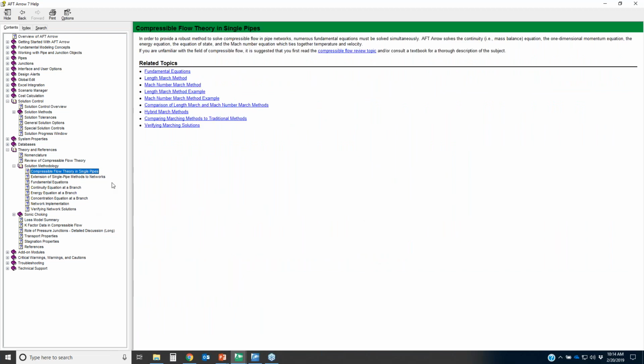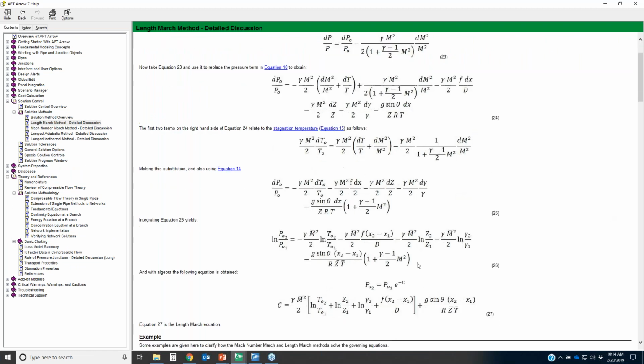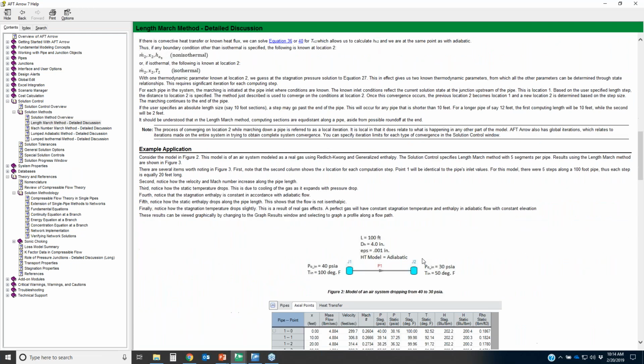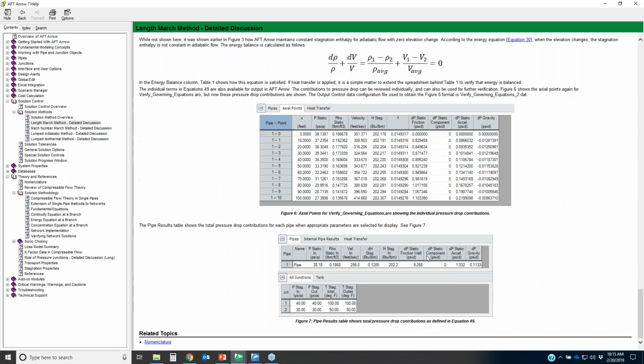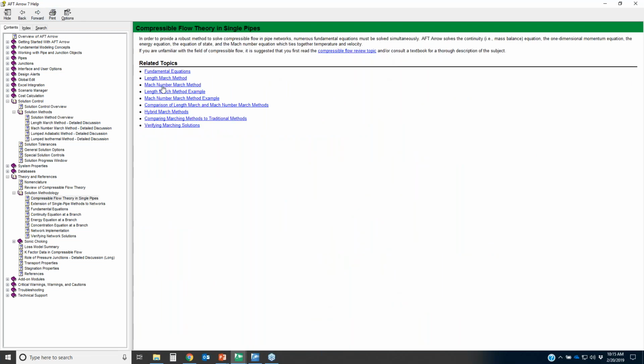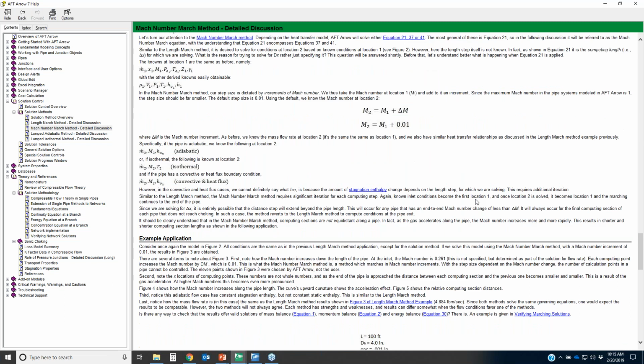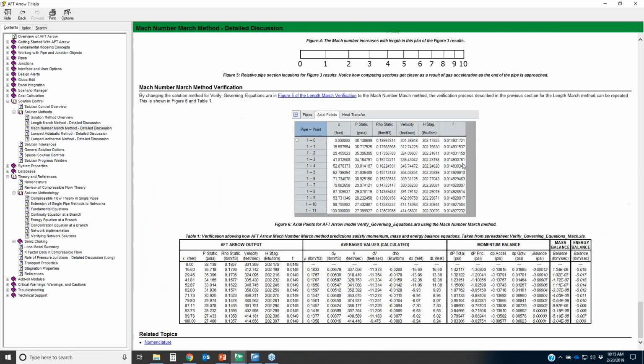So if you go to compressible flow theory in single pipes, here you can go to the related topics for the length march. This is the full-blown derivation of the length marching method that we are using. Similarly, you can read about what the Mach number marching method is. So if you read through those topics, you'll have a much better understanding of what those solution methods are actually doing and how AFT Arrow is properly handling all those complex thermodynamic equations.